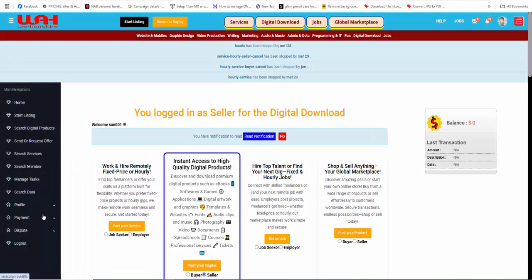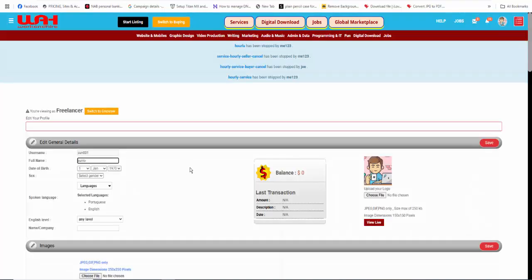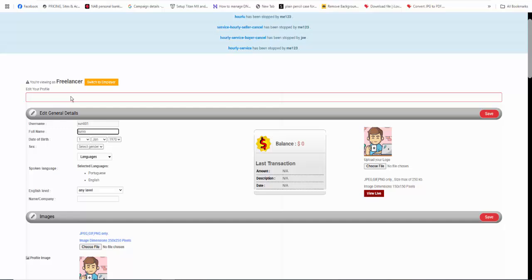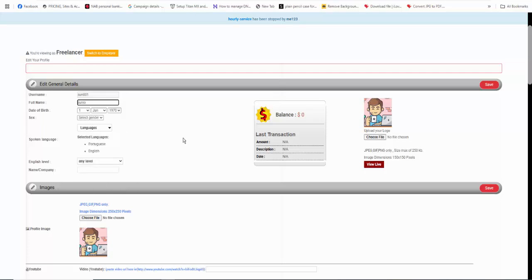So you go left menu, profile. You can view your profile here, or you can edit your profile here. Let's edit the profile, and I'm going to show you here. In the edit profile, you see I worked as a freelancer. I can change or switch to employer. But the difference is in the employer section, I can have different things.